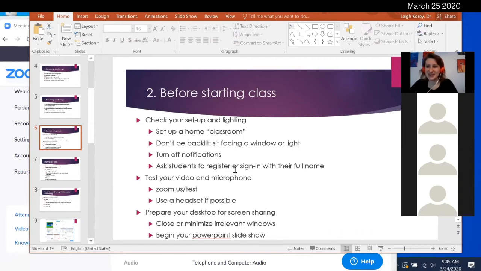A couple of recommendations. I would suggest turning off notifications for your email or for Teams or whatever else gives you notifications, because otherwise those will show up on your screen if you're sharing your screen, or students will hear the sound go off. And then I'd also ask students to register or sign in with their full name. If you're asking for authenticated sign-in users, then that'll happen automatically because it'll be their McGill ID. But if you're not, just make sure you ask users to put their name, because otherwise it might just be their initials, and it's helpful to be able to see everybody's name.